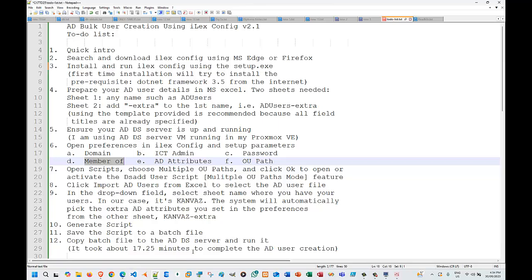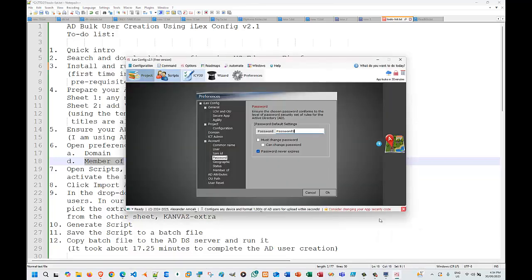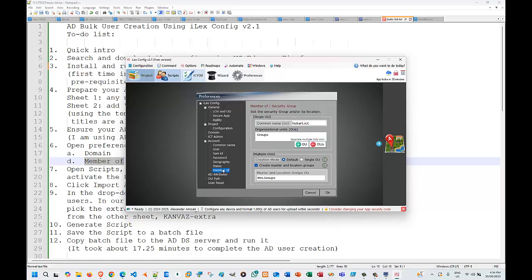Okay, so we move on to member of, this one over here. Here we are concentrating on this multiple OUs because the users are not all contained in one OU. We need to create different OUs for them, so that is why we are making use of the multiple OUs option here. So here you make sure you choose either default or single.